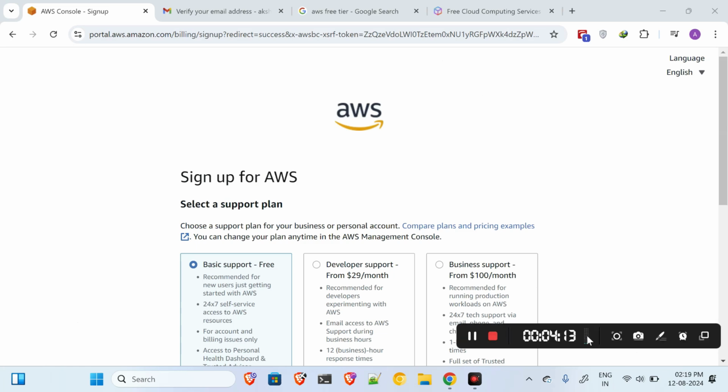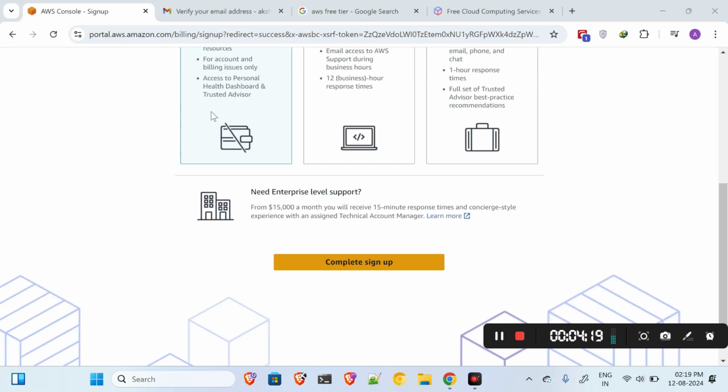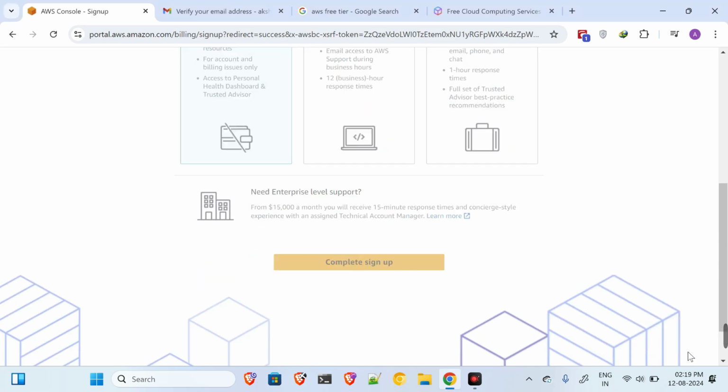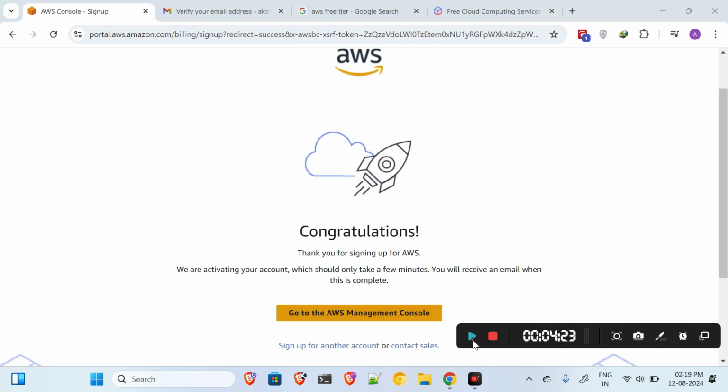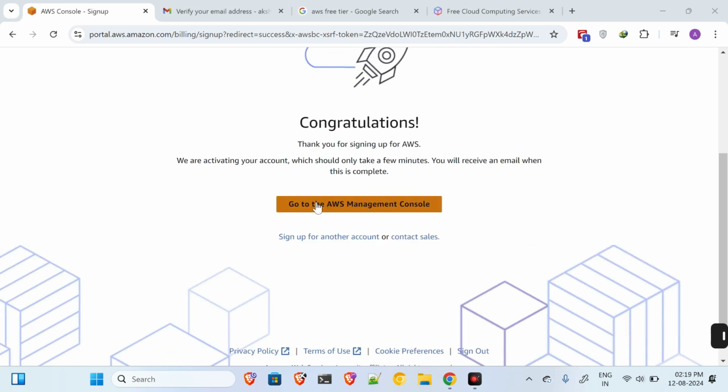Once you enter the OTP, you will hit the next button and come to this page, sign up for the AWS. Over here we want to take the basic support for free. This is selected by default. Then click on complete the sign up process. Then you will come to this page which says congratulations, thank you for signing up for the AWS. Then you can click on go to the AWS management console.